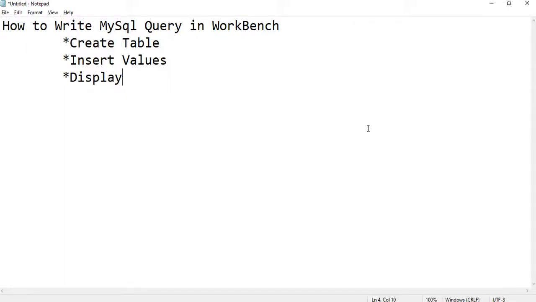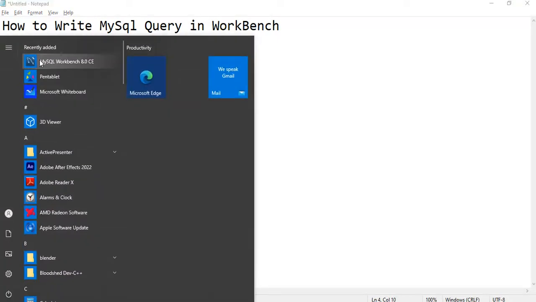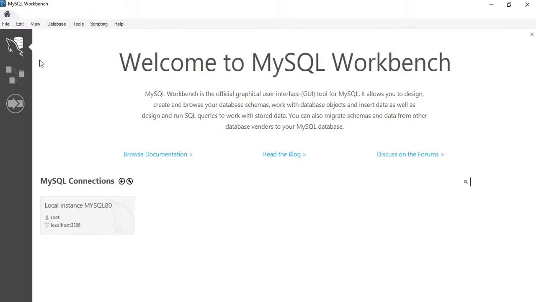In this tutorial, we are going to write MySQL queries in Workbench. For this, you have to log on to MySQL Workbench. The UI looks like this. When your instance is created with MySQL 8.0, it's the default, and the localhost port is 3306. If you want to create one, just click the plus button.